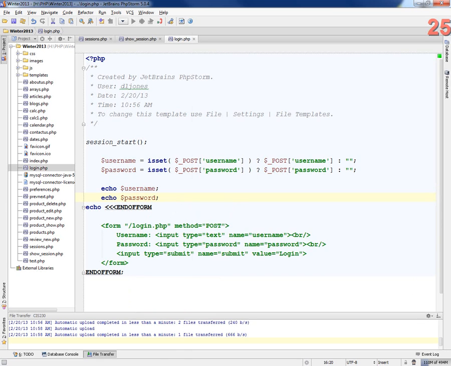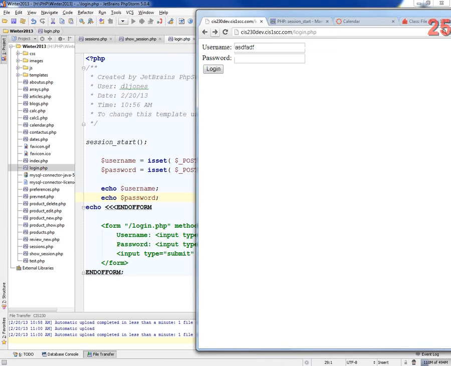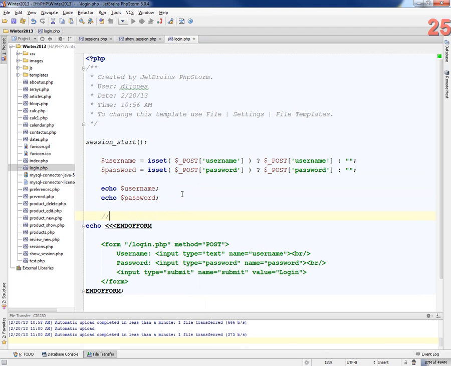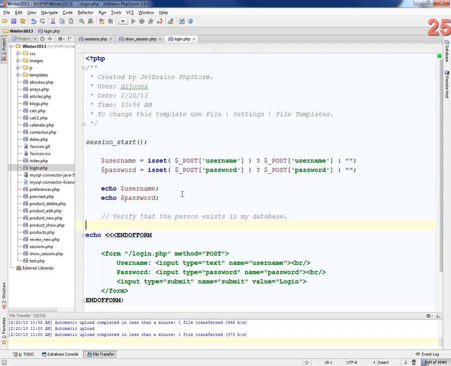And let's see what I got. So Dave, and my password is something, and I log in, and there's my username and my password. So I got the data from the form, and now I can do something with it. All right. So I'm going to leave this for you a little bit. There's lots of ways to do this, but I need to verify that the person exists in my database.